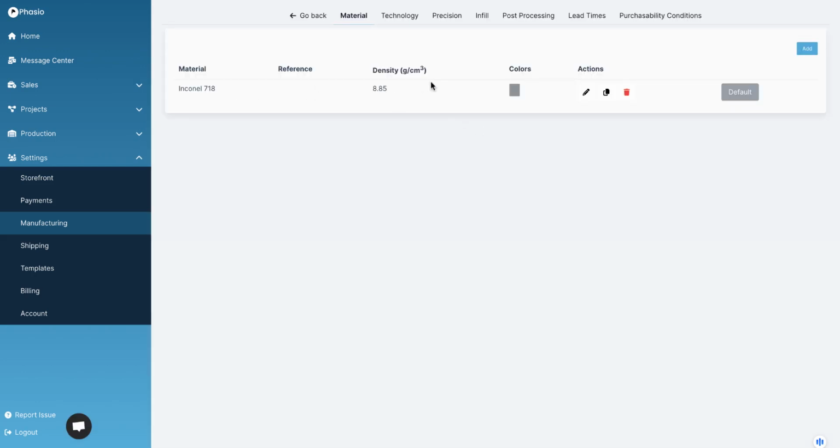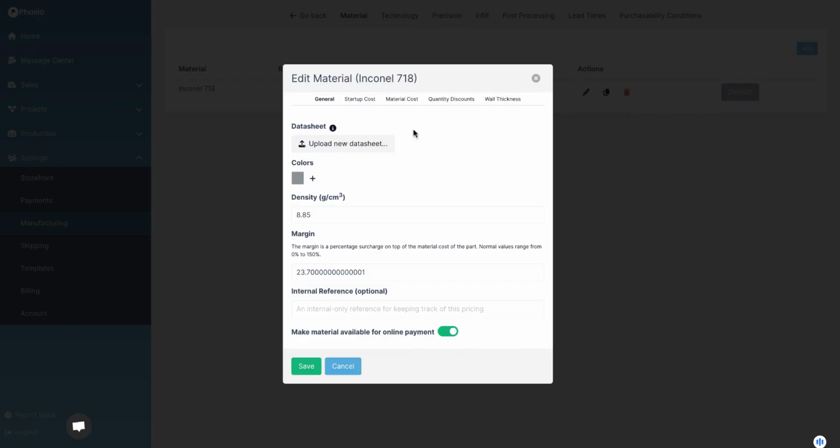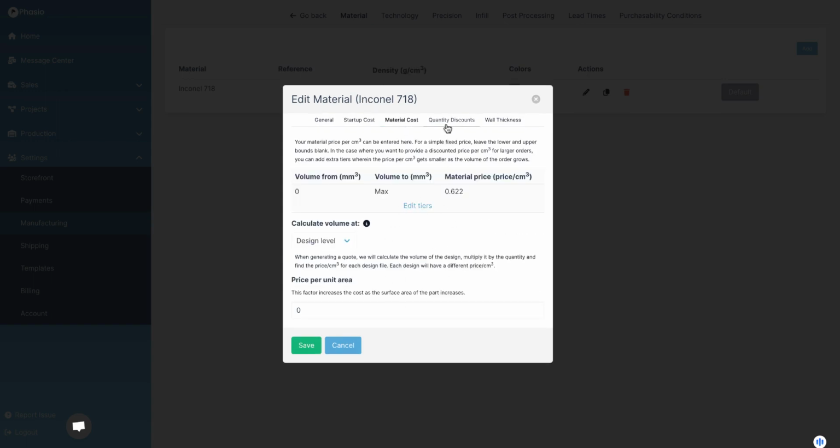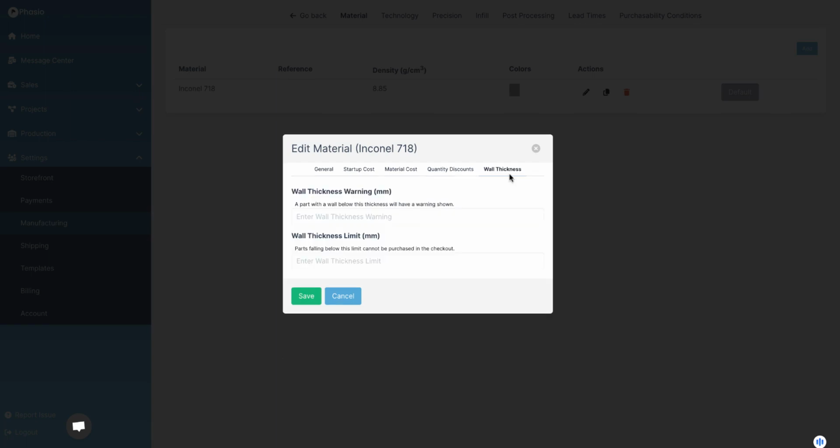As you can see here, Inconel 718 is added here. You can click edit, startup costs, you can see the differences, material cost, as well as quantity discounts, wall thickness. You can edit it as you feel like.